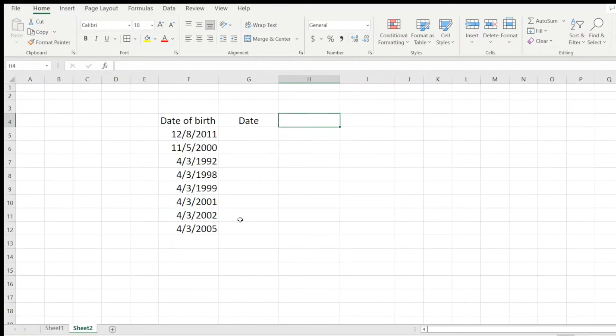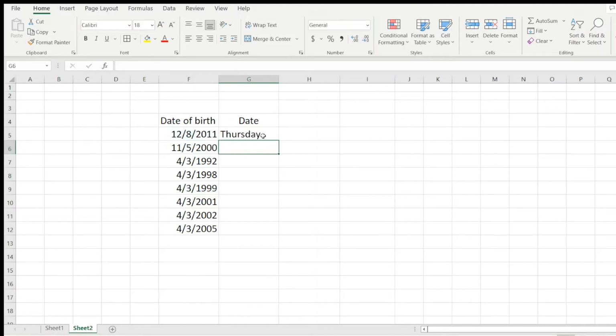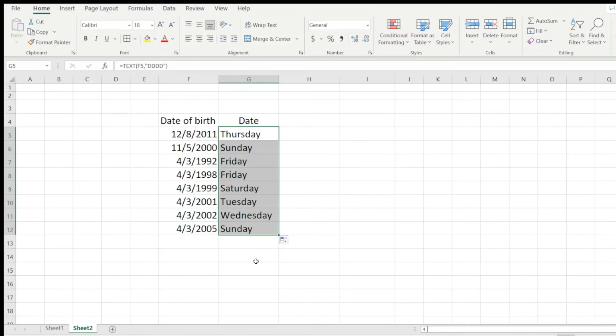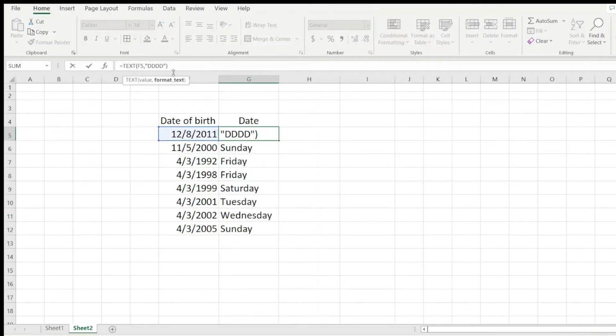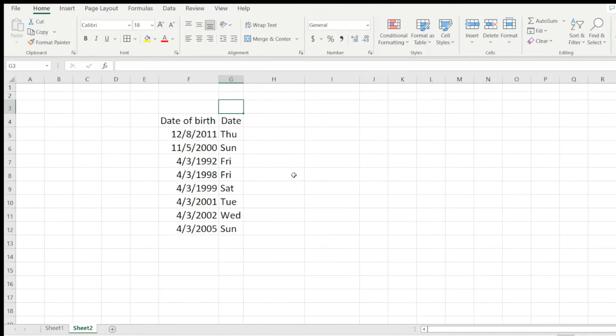Tip number 2, day of the week. Click, type the function text between parentheses, select the value here, comma, type 4 d's, and close the parentheses, enter. Click here, hover over until seeing this plus sign button, double click, and that's it. Another way is to remove 1 d and press enter, then double click here and double click.